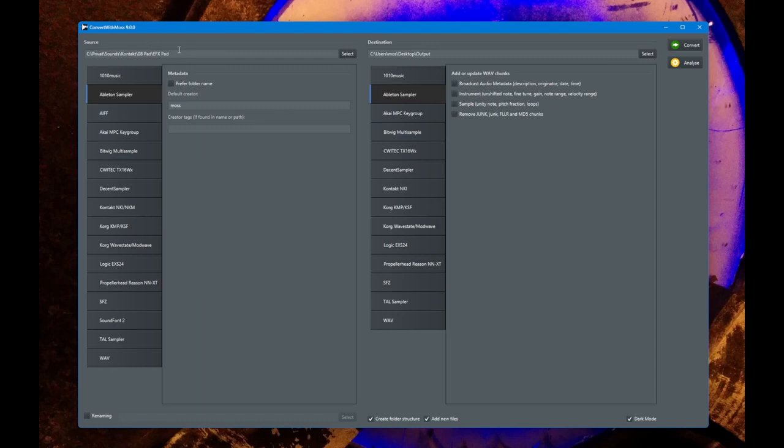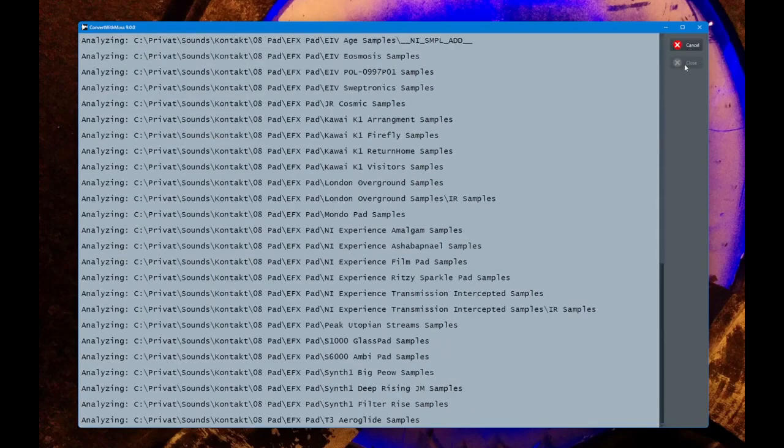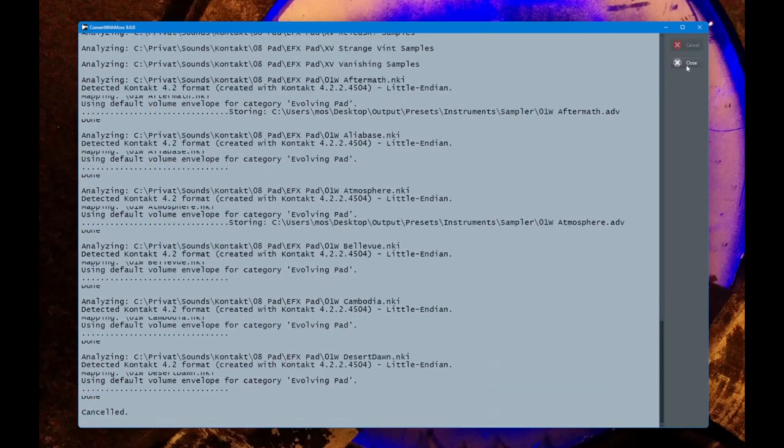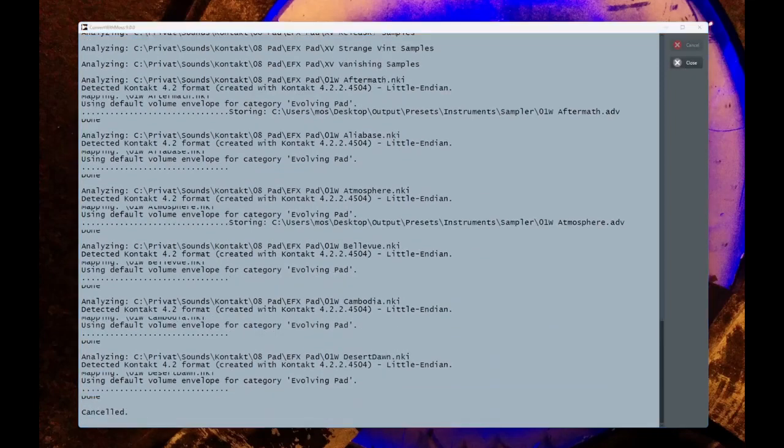So I chose here again my pad folder, which I always use for testing, which is in content format, and I sampled these myself. And let's create some Ableton files for that. Let's start, and also let's cancel it straight away, because I first want to show you and explain something to you: the format is quite complex, which you need to have to put it in your library.